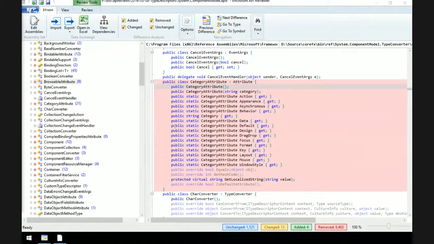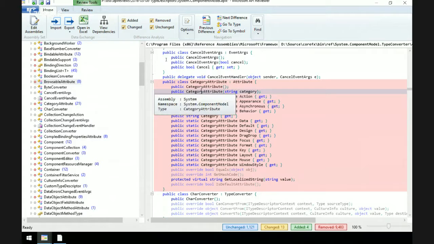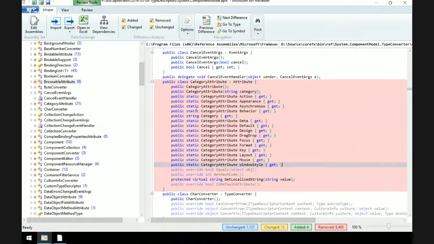I don't think I'd expose the static ones. Yeah, the static action keys, Windows style. You think that's useful? Well, I mean, it doesn't cost anything. Literally, all they do is probably say action equals new CategoryAttribute action, right? I think that's all they do. These are known categories.